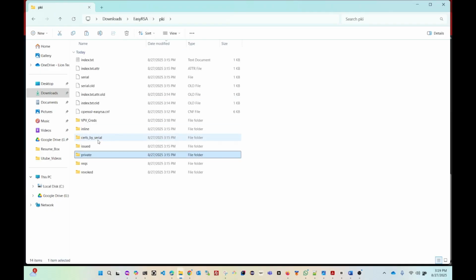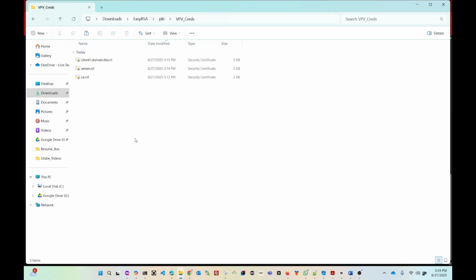So we come back here, go into VPN cred, and we'll paste that as well. So now these are the five pieces of information, or credentials, that I need to create my certificate, to create my VPN client. These are the keys.